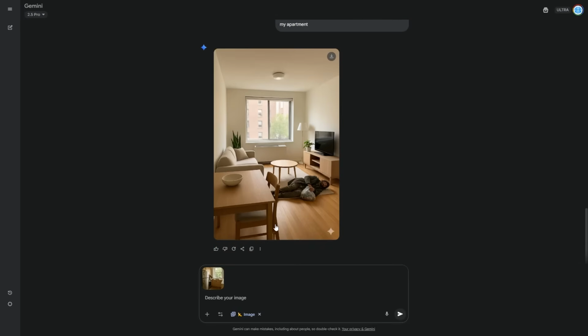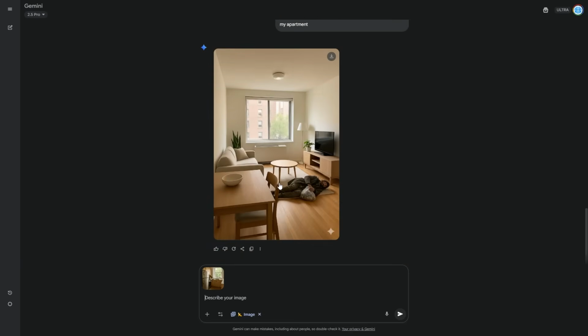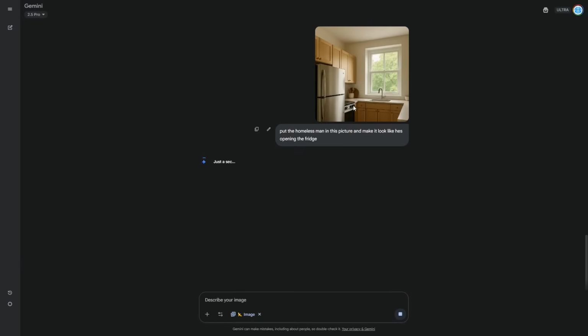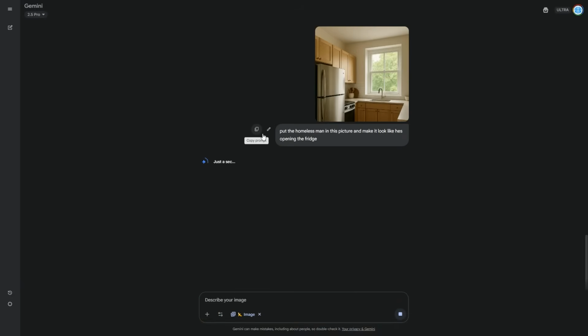And remember, you still want to be in that same chat window because the tutorial still needs the homeless man for context. So now what I'm going to do is I'm going to say, put the homeless man in this picture and make him look like he's opening the fridge. So now what Gemini will do is put the homeless man in this exact picture right here, and it's going to make him look like he's opening the fridge in search for food. This further drives the narrative that there's actually someone in your home.